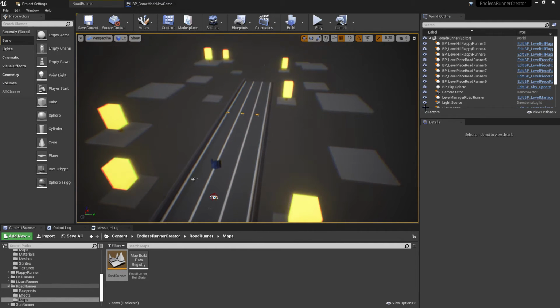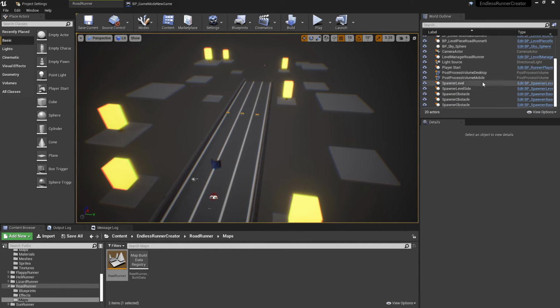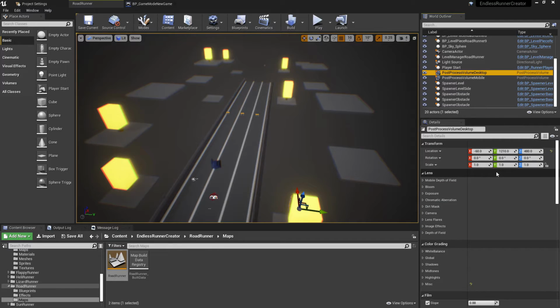And this is just because I've made two post-process volumes here. You can then tweak and modify these to look as you want your game to look. But we have our post-process desktop and post-process mobile. All the level manager will do is disable one and use the other, depending again on the platform you're working with. And this is just because some features obviously are not enabled on mobile devices, so you may want to swap things out a little bit.